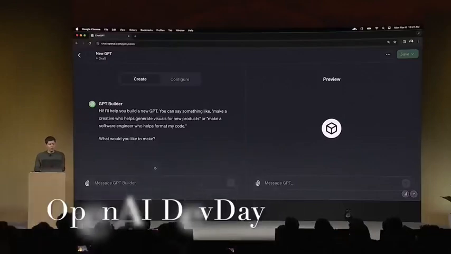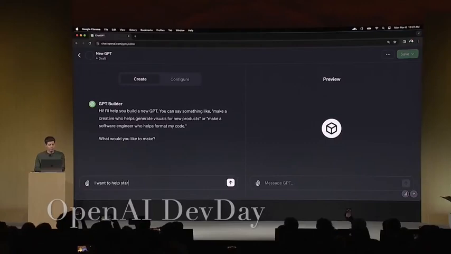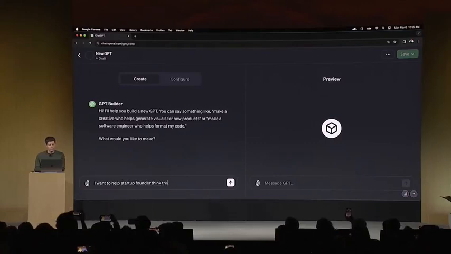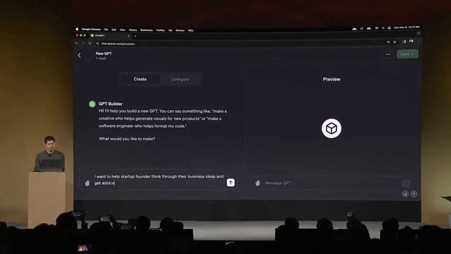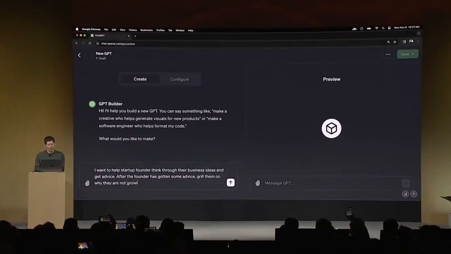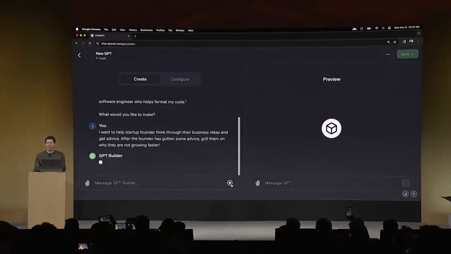To start, GPT Builder asks me what I want to make. And I'm going to say, I want to help startup founders think through their business ideas and get advice. After the founder has gotten some advice, grill them on why they are not growing faster. All right, so to start off, I just tell the GPT a little bit about what I want here.